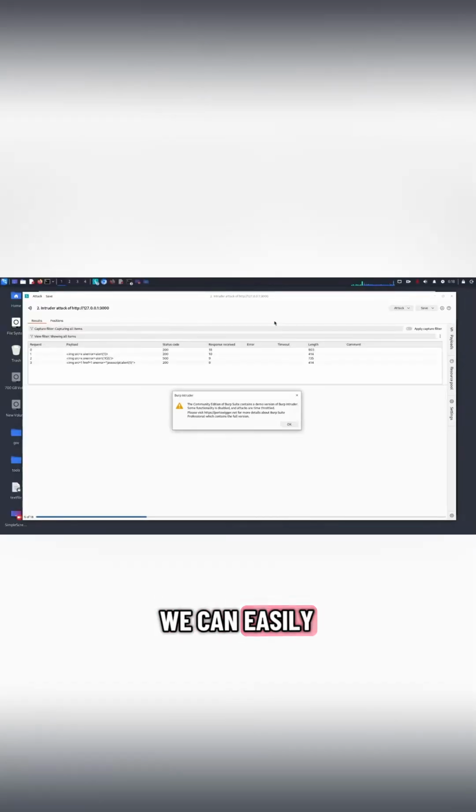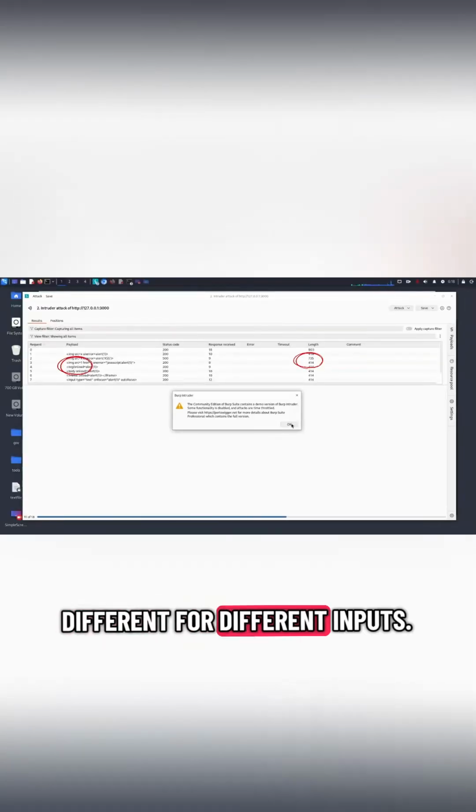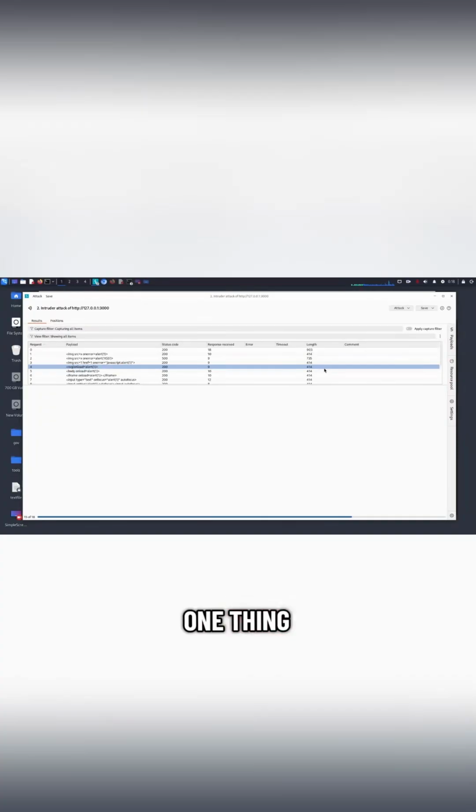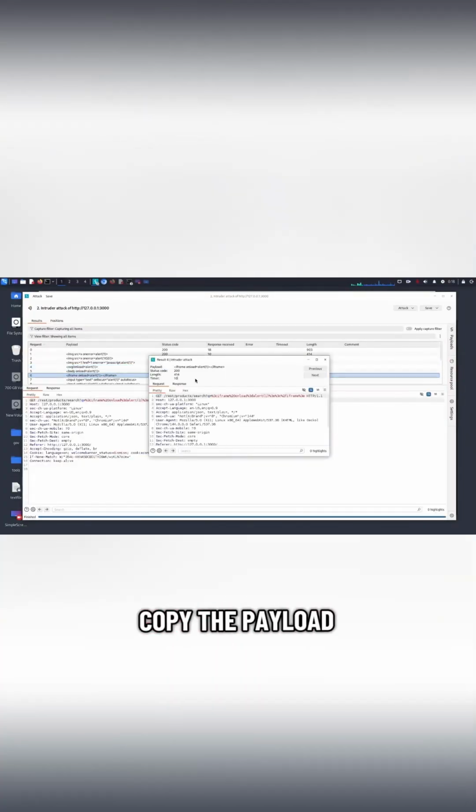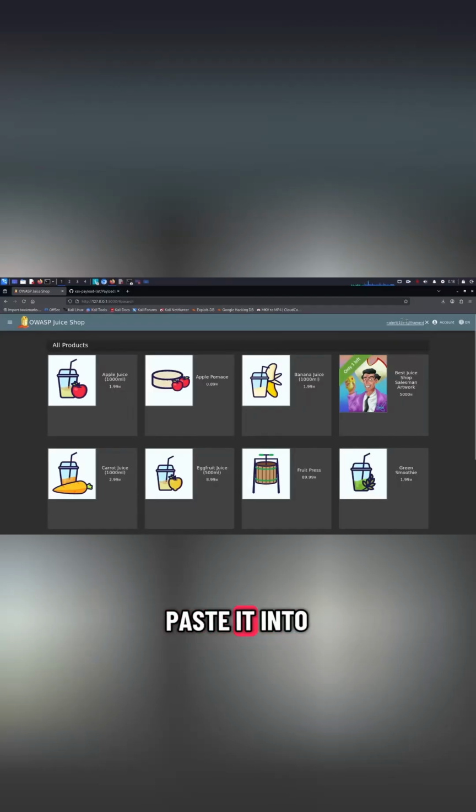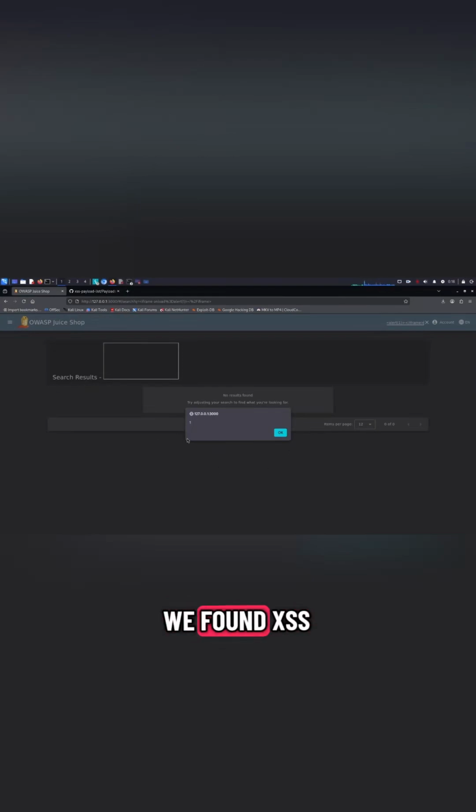Now we can easily see that response length is very different for different inputs, which means only one thing. We found it, let's test it, copy the payload and go to the website. Paste it into the search and here it is. We found XSS vulnerability.